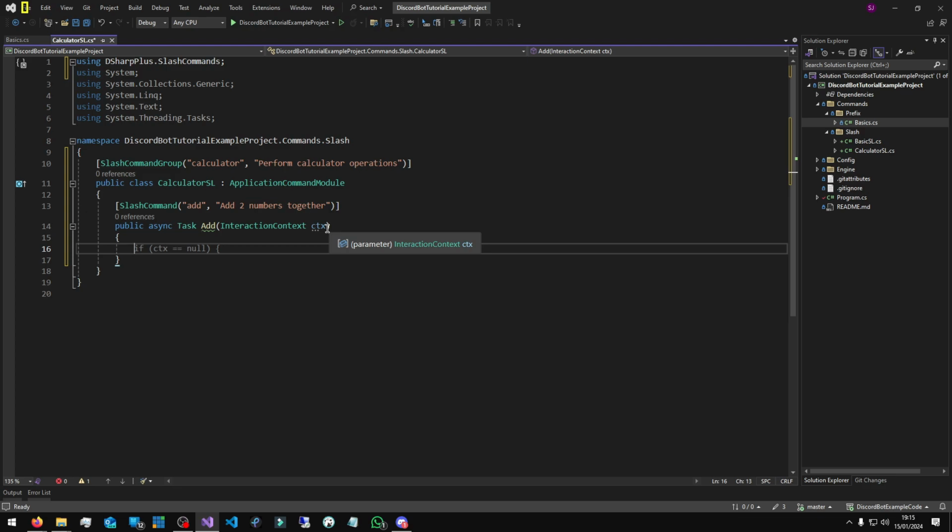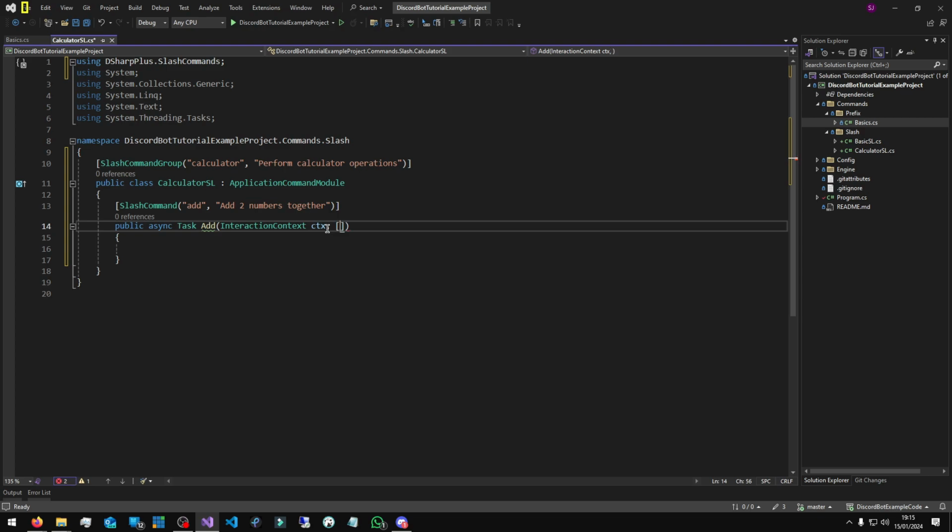So I want to provide the user to be able to add normal numbers and also decimal numbers as well, right? So let's say option. Let's name this number one. So this is, let's just say number one again, right? And this is going to be a double number one. And let's do the same thing for number two.